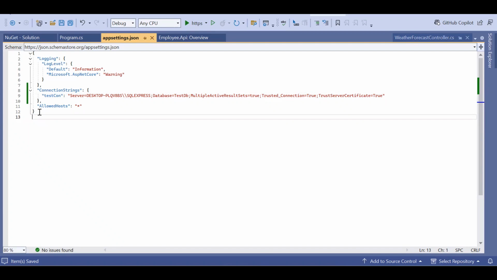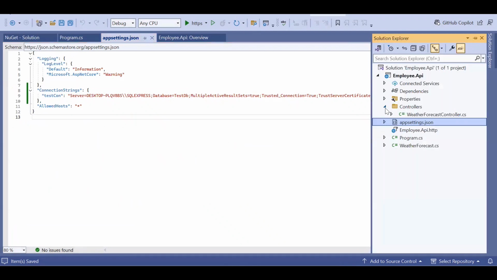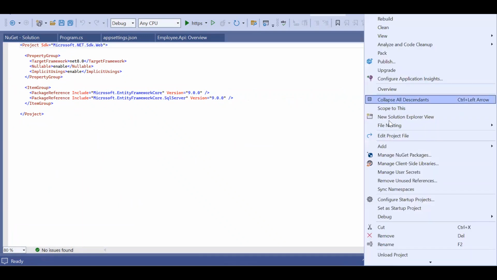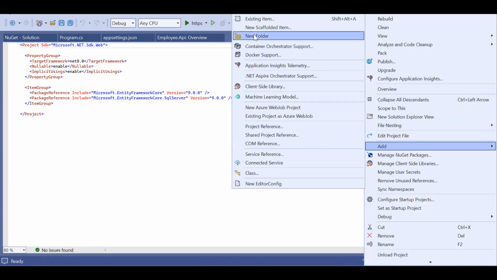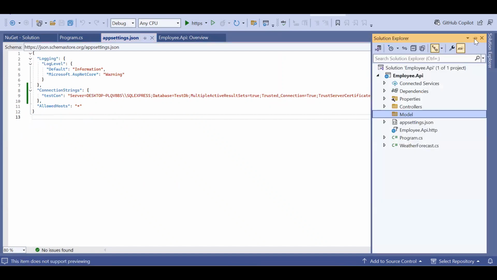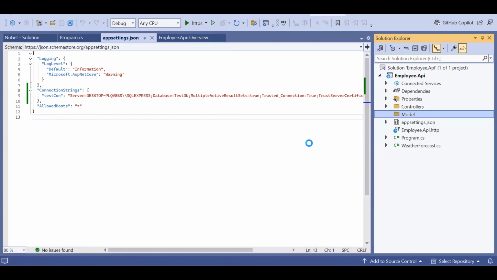Now we have to create a DbContext class. The DbContext class is a representation class for your database. Fine. So let's create a DbContext class. Before that, in our project we have to create a new folder. So right click, add a folder, Model. Just a Model folder I'm creating. Now in this Model folder, we need to create our DbContext class. So right click, add class.